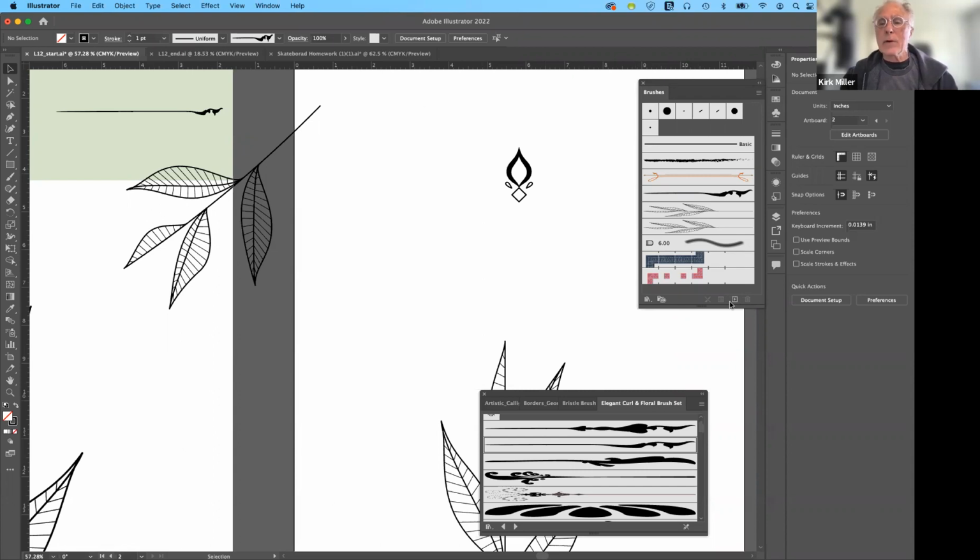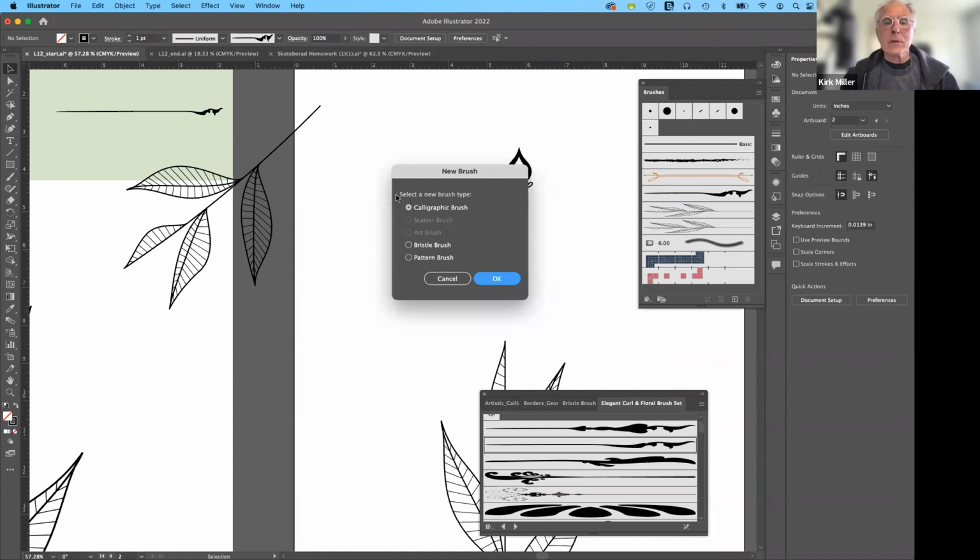But we can go ahead and now, with that deselected, because I don't want it to apply to that, I'm going to create another new brush. There are limits now on what I can do because I didn't have an illustration selected. So it's going to ask me, do you want to create a new calligraphic brush, a bristle brush, or a pattern brush? Well, I want a pattern brush. So our choices are limited at the moment. So I'll click pattern.